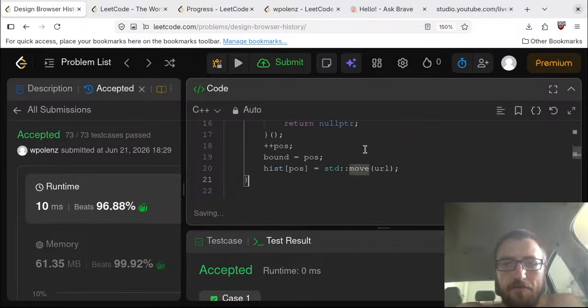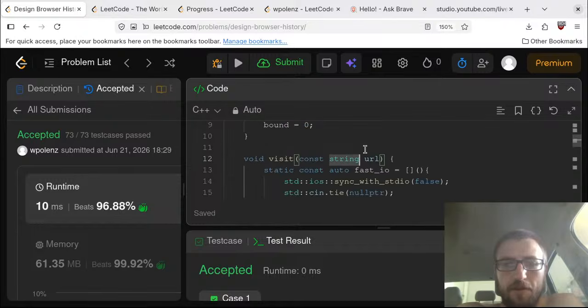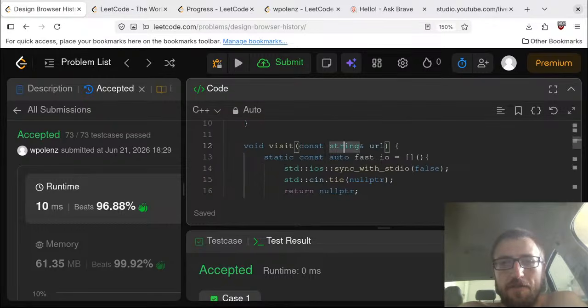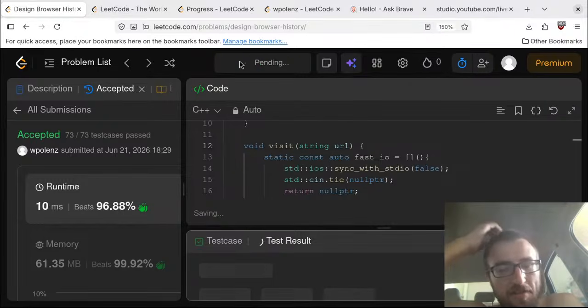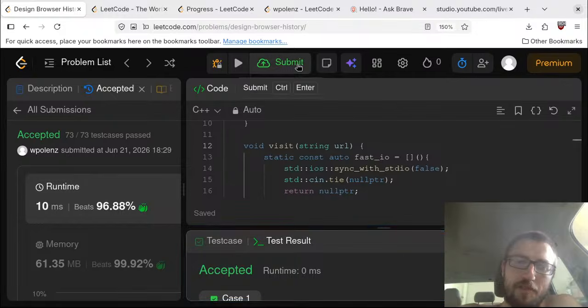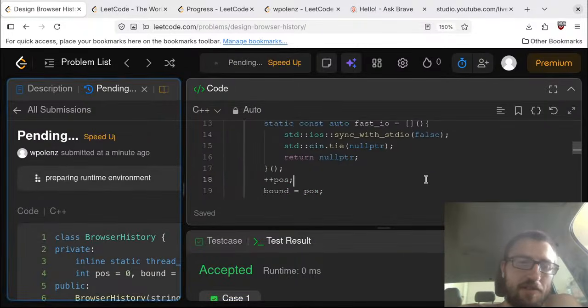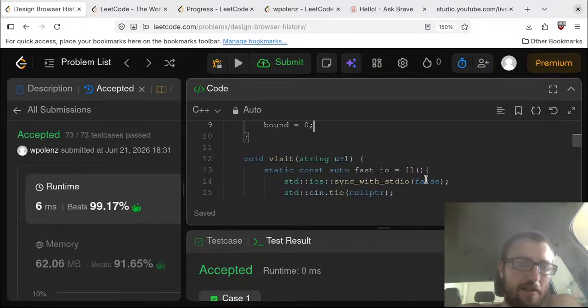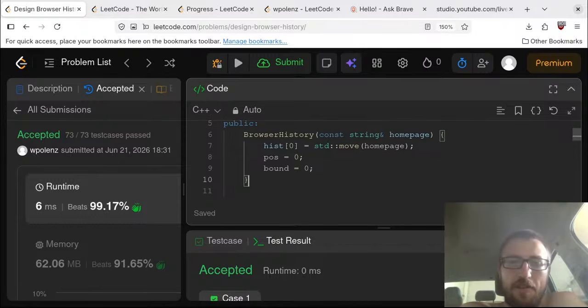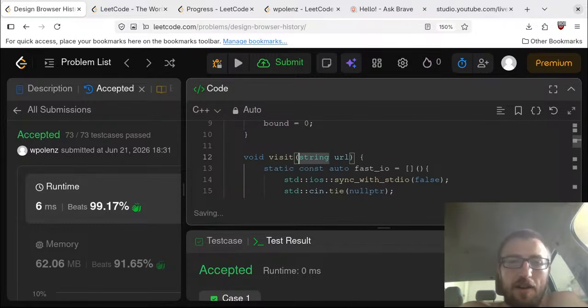Can I do... Wait, what? This works with const... Wait, what? Hold on. Something's wrong here. Let's start with this. Submit it, see if it's still correct. This makes sense to me. Using std::move here is, I think, okay. Oh, it's so much faster than std::move. And then what if I do const? You're kidding. I was thinking std::move didn't matter here.